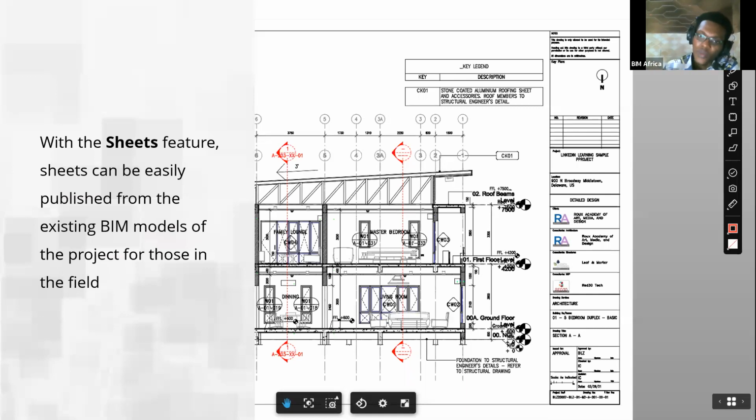So if that file is updated tomorrow, the process is much easier. Everybody's working from the same platform. All you have to do is go to the model, publish the sheets, send it to the folder, and the guys on site can have the sheets. Everybody's working together, not through a disjointed workflow.